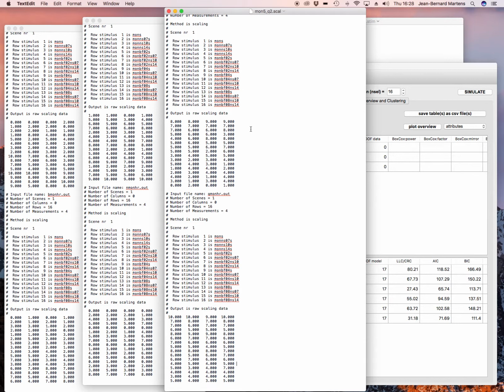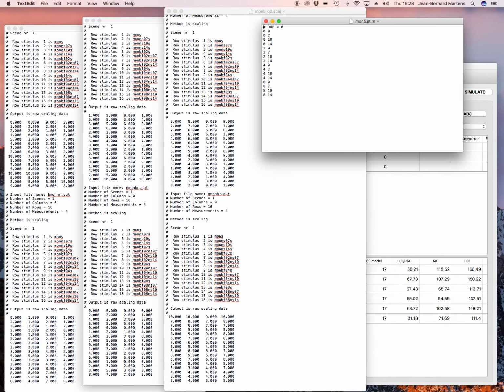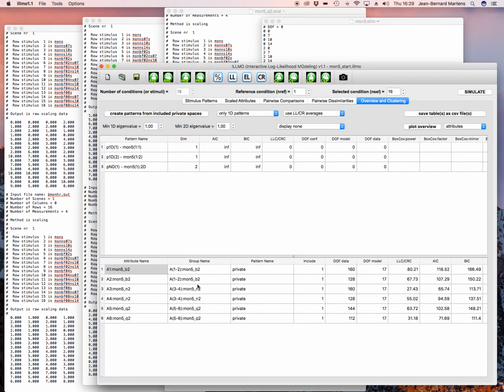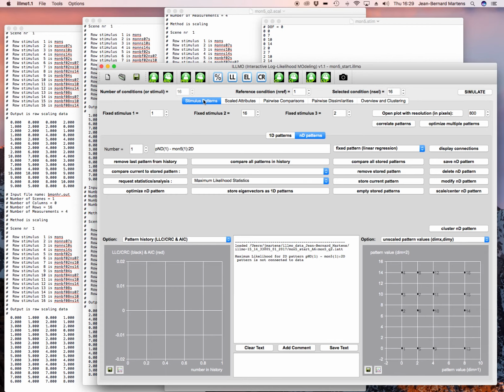attributes times 2 subjects. The 16 images themselves were created by varying 2 aspects of the images: the amount of blur expressed in the first number and the amount of noisiness expressed in the second number. Now we've read all this information into ILLMO. That means we have 6 attributes, and we have one two-dimensional pattern that consists of 2 one-dimensional patterns.